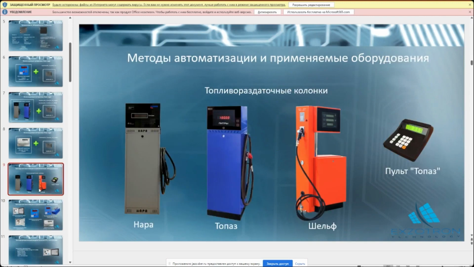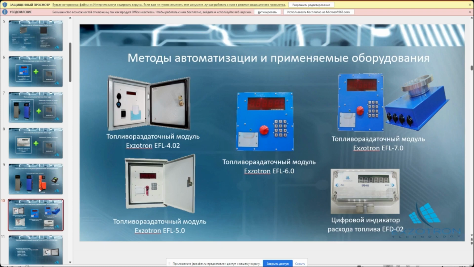We have explored multiple options to automate digital columns via interface connection, ensuring improved efficiency and convenience for users. Next is a range of modules for various tasks, either EFL 6.0, what I showed you EFL 7.0 with built-in USS, or based on the EFD EFL 4.0.2 indicator, or it turns out to be a fuel module based on EFL 6.0, the most reliable version EFL 5.0.